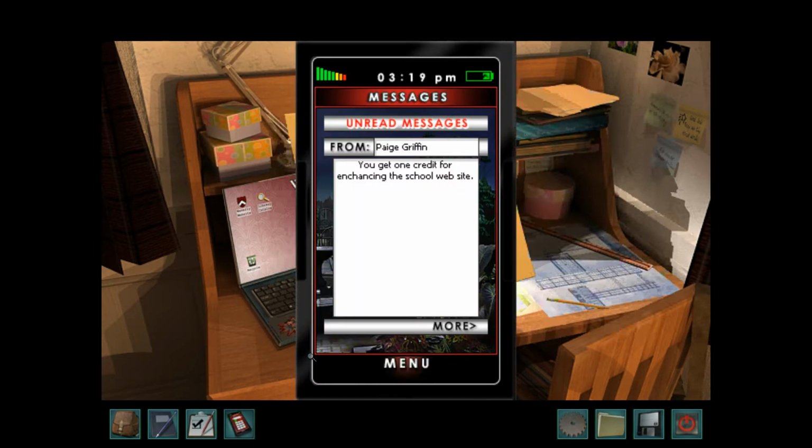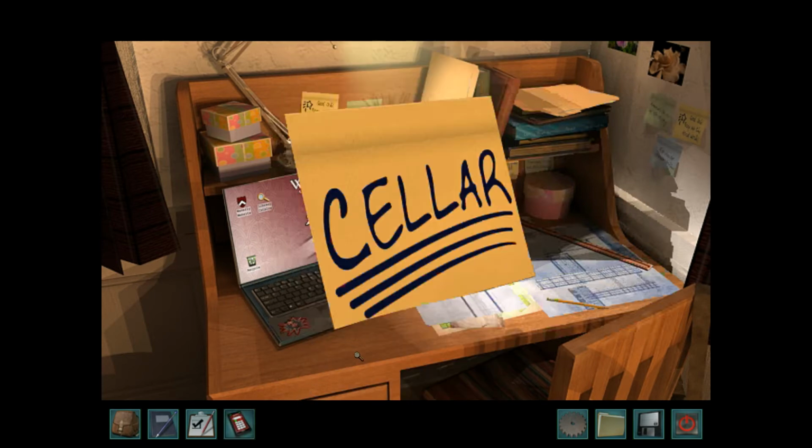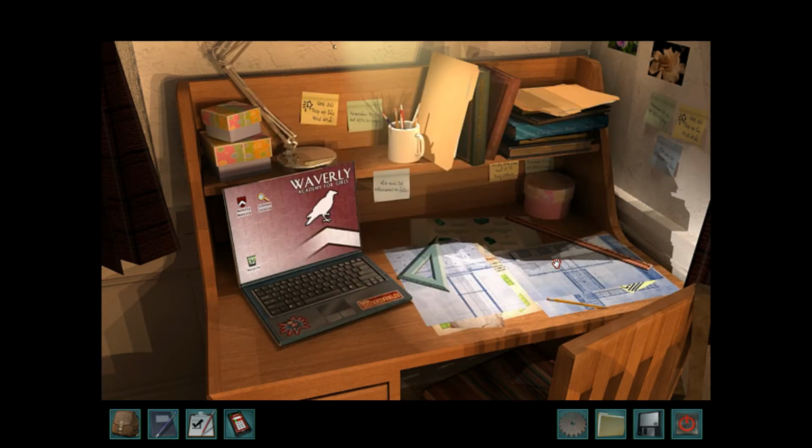Oh, hey, we got a text. Oh, cool. Got another credit. Gotta rack up those credits, guys. I know we were supposed to look for blueprints or something. Are these the blueprints?